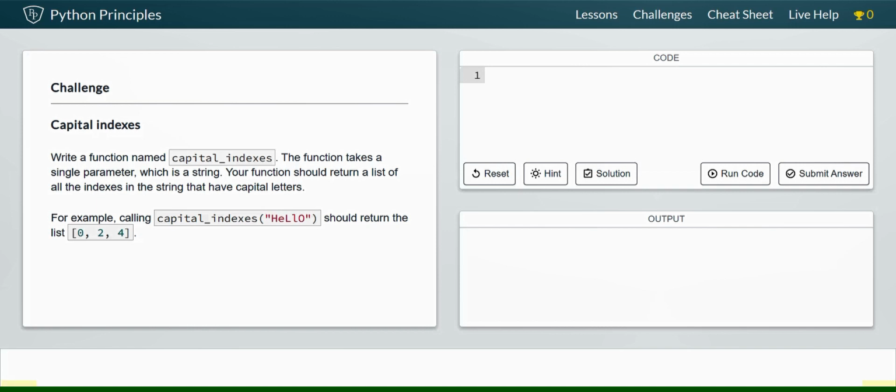Today we're going to be taking a challenge from Python Principles. I found this site online and this is the first time I'm really using them. So, the challenge I see here is capital indexes. Fine, let's fix this up.